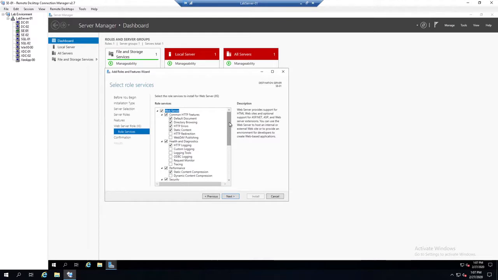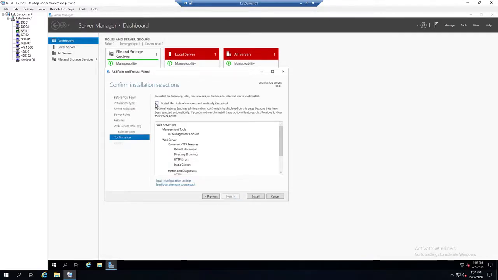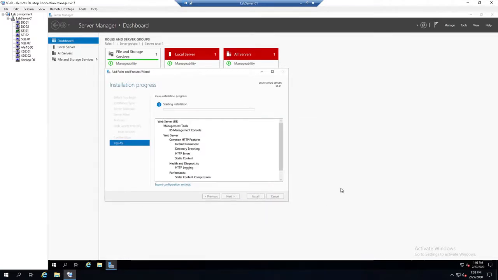Question I normally get for role services under IIS, what do I need to turn on and off? You don't need to do anything here. Just leave this alone. Keep the defaults. Next, and we normally don't need a restart for installation of IIS, but out of habit, I usually always check that box.